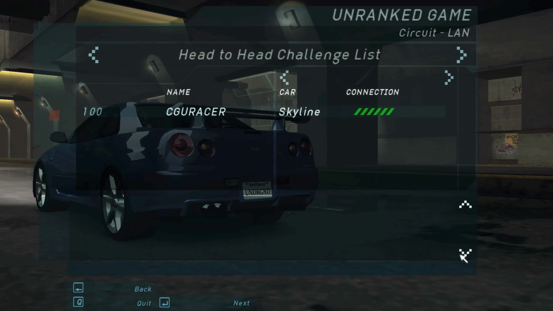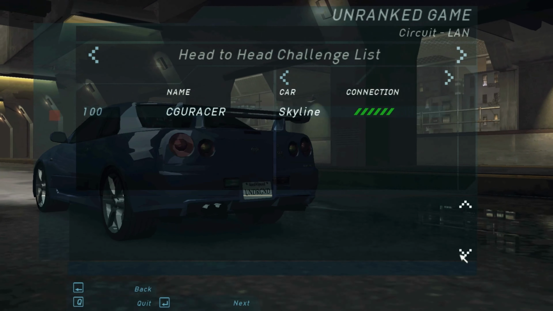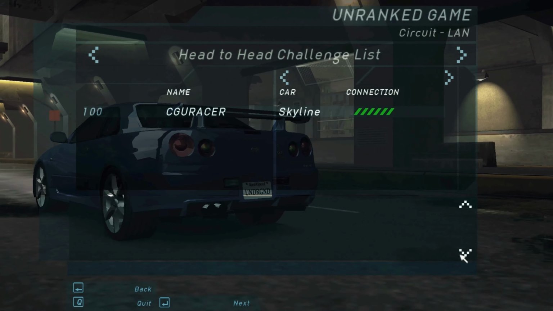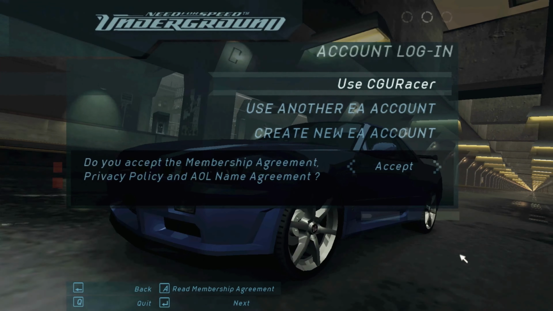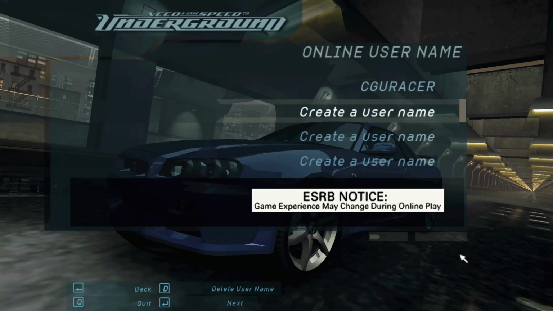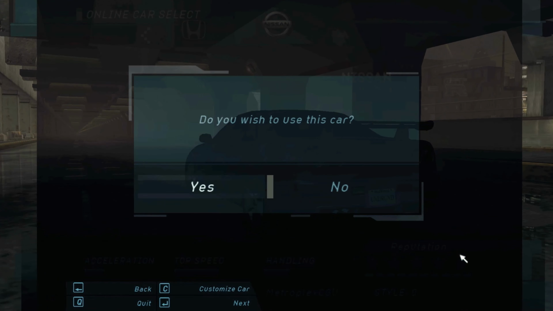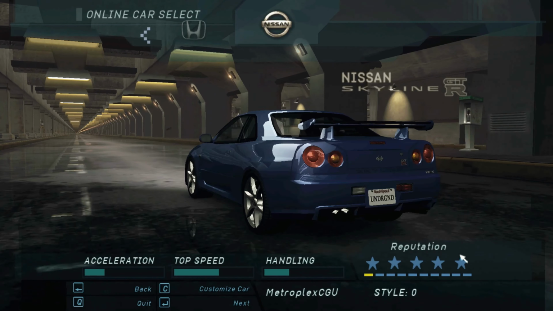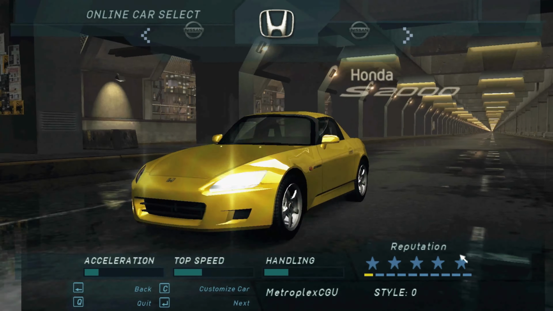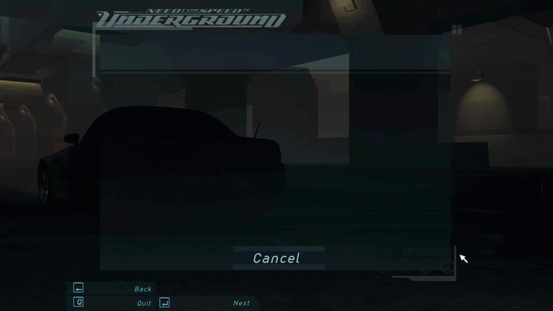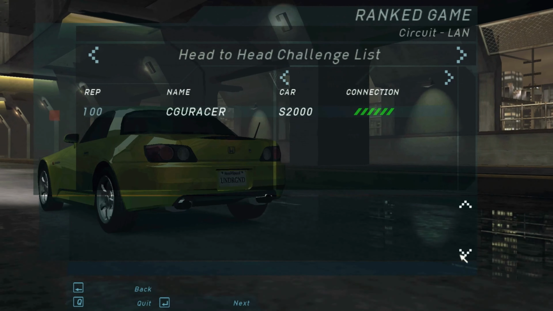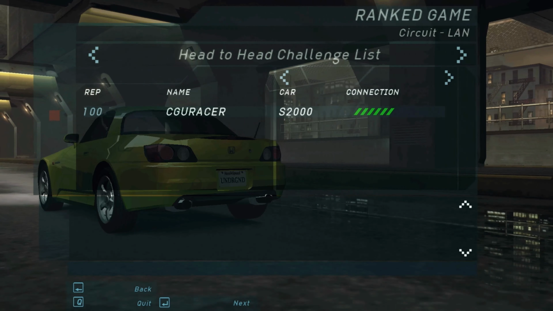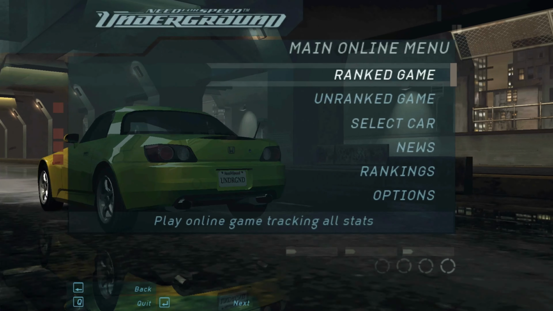Alright, so I hope that you all enjoyed this tutorial. Hope it was easy, hope that you all understand. And before I end this tutorial, I'll just go into a quick race, so you all will see how. Anytime you go online, you select here, then you select CG Racer, and then you will be able to play online. Choose which car you want, and you'll be able to play online. Alright, as easy as that. And once you have people online, you will just go into the game and create a room, and you'll be able to play with friends.